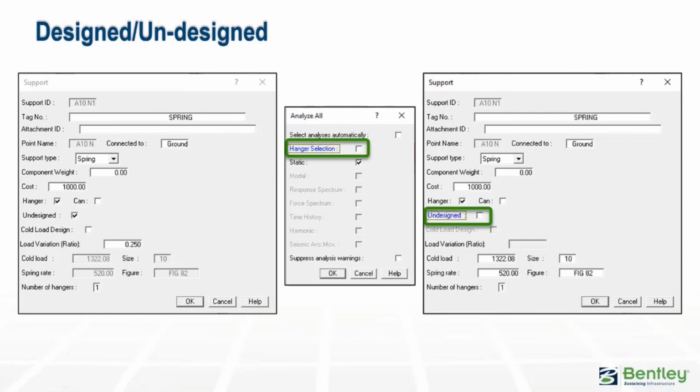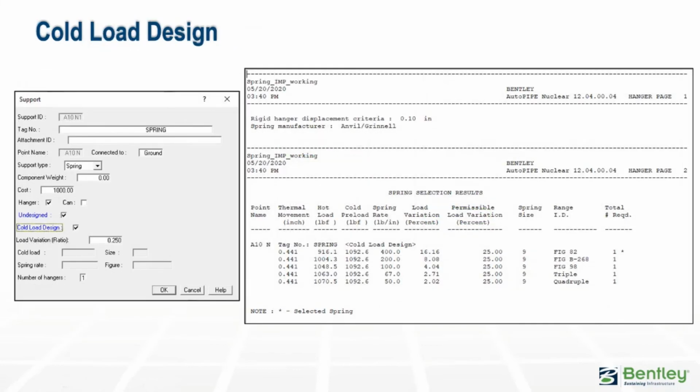You can turn off the hanger selection in the Analyze All dialog, which is shown in the middle, or you can remove the Undesigned check from the support dialog, which is shown on the right, and this will fix the spring properties. In this case, the load calculated in the gravity case is taken as the cold load, and the hot load is then less because it has the spring rate times the displacement subtracted from it. The load variation calculation also changes a bit.